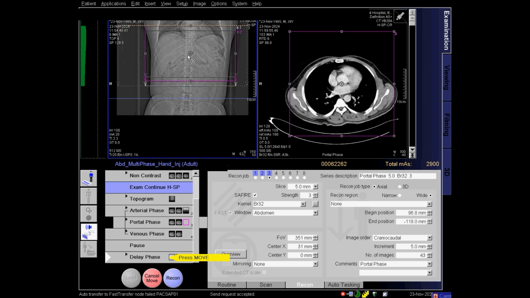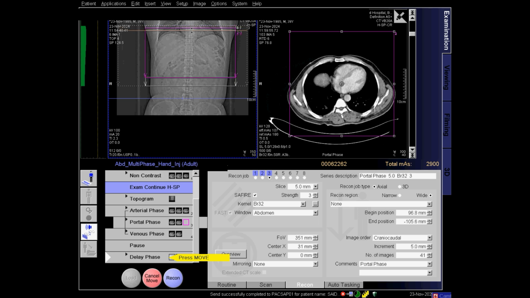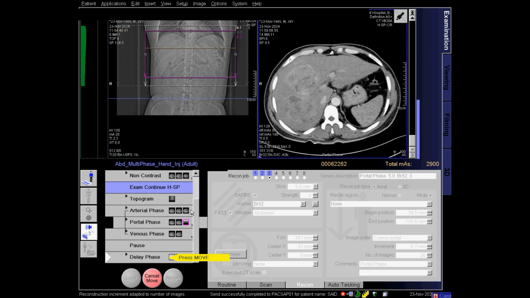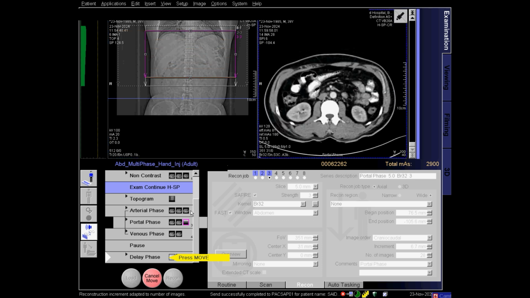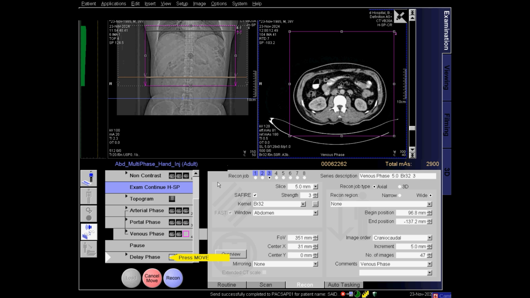And I will make portal phase axial reconstructed images again like the arterial phase, and I will select 28 images to be reconstructed. So this is the third reconstruction for the portal phase, and again I will make another reconstruction for the venous phase. This is the third reconstruction.